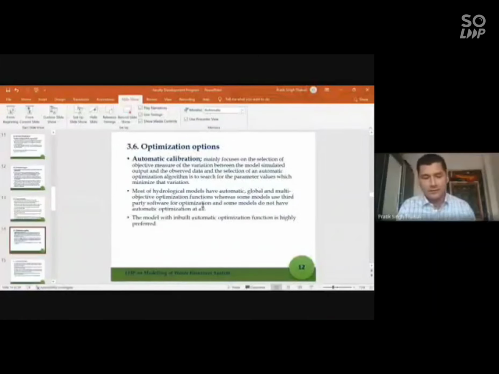The sixth criteria for model selection is model calibration. You can classify model optimization into manual optimization and automatic optimization. Automatic calibration mainly focuses on the selection of an objective measure of variation between model simulated output and observed data, and the selection of an optimization algorithm to search for the parameter values which minimize that variation. So automatic calibration is the method which looks at the observed data and the simulated data, and tries to minimize the variation between them with the automatic optimization algorithm.